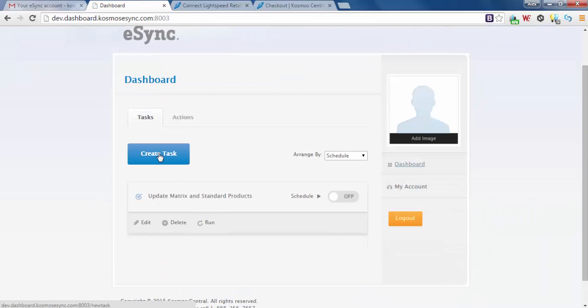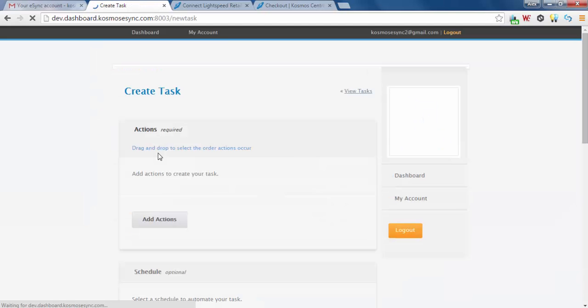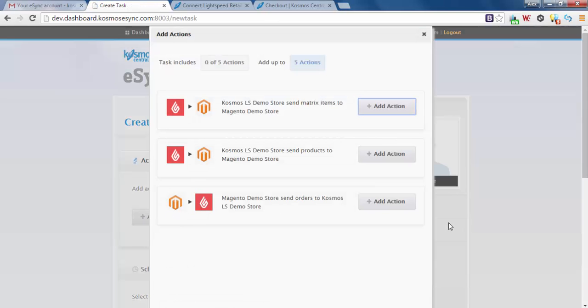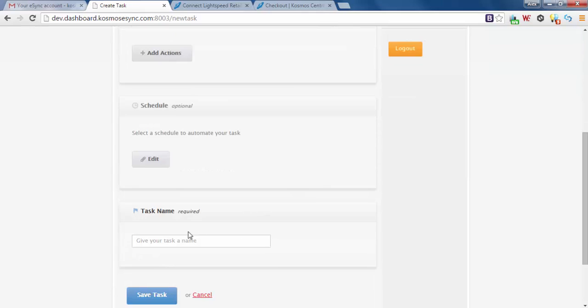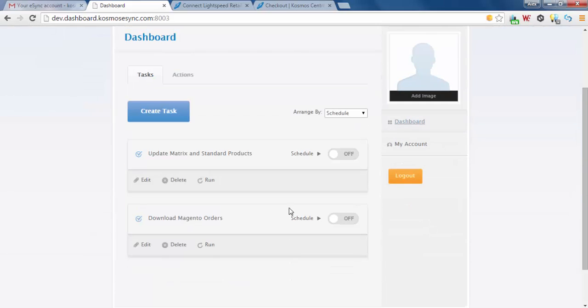Let's create another task. Add action for orders. Magento demo store send orders. Let's add this one. Give it a friendly name. Download Magento orders. Save task. Now we have 2 tasks. We can run these now manually or turn the schedule on. In this instance, I'm going to want to start running our matrix items. So let's run our matrix items and standard product updates.